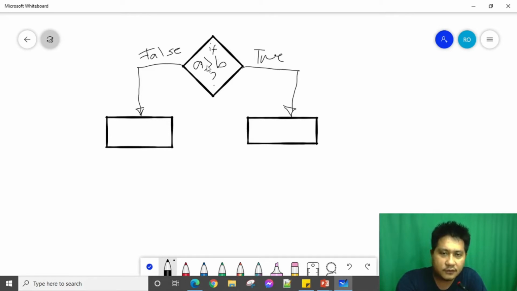Say for example, if this condition returns true, it will display or print hello. Okay. Print hello. But if this condition, the A is greater than B, will return false, or the condition is equal to false, so ang iyang i-print, instead of hello, mag-print siya of world.